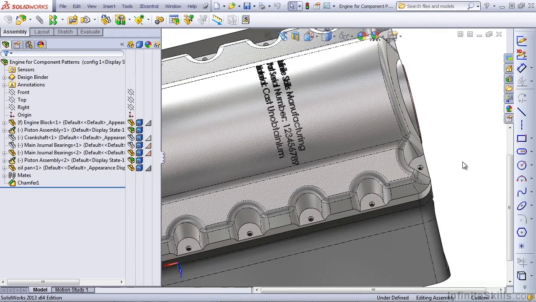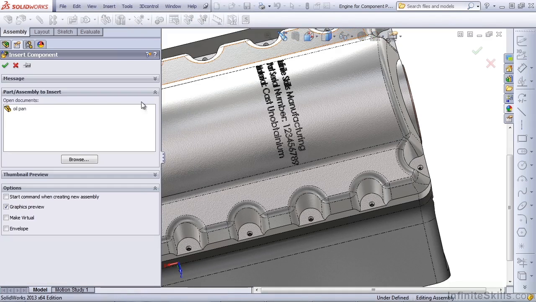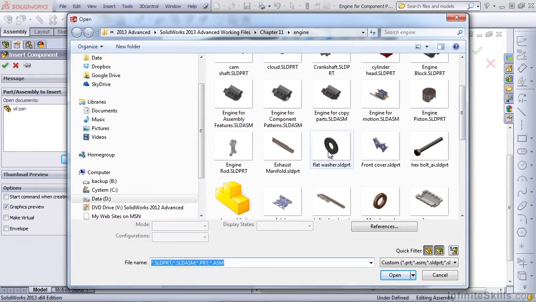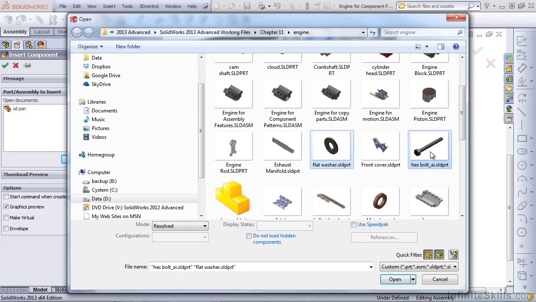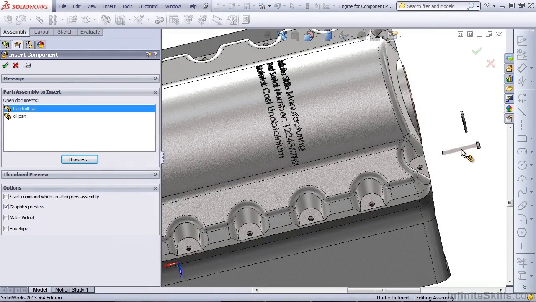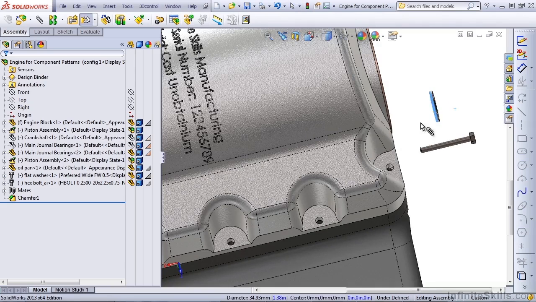Now I've saved some parts out of SOLIDWORKS Toolbox, so even if you don't have it, you'll be able to participate in this part of it. Let's insert a couple of new parts. Insert component, existing part. And let's browse for two different parts. We want the flat washer and the hex bolt. So we can Control select those two, click on open, and then place one and then the other in the assembly. Now I'll hold down Alt to drag this part into the assembly and place it there.